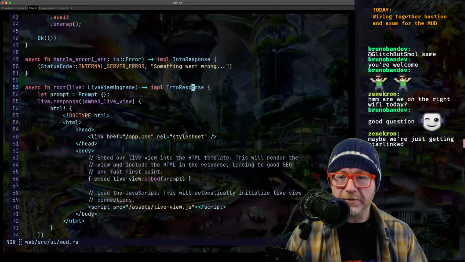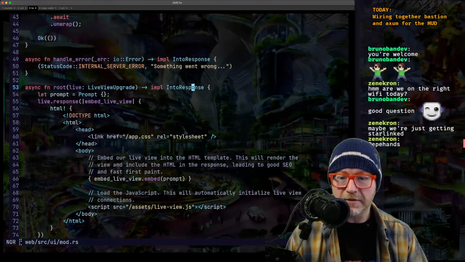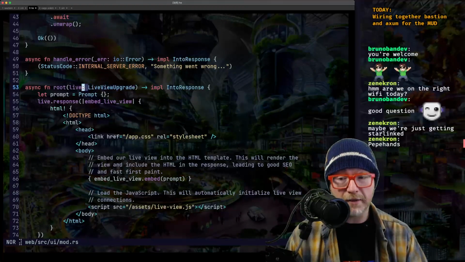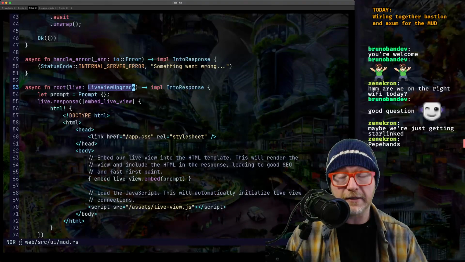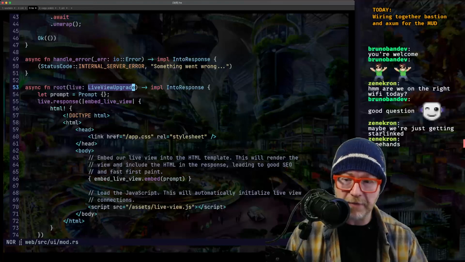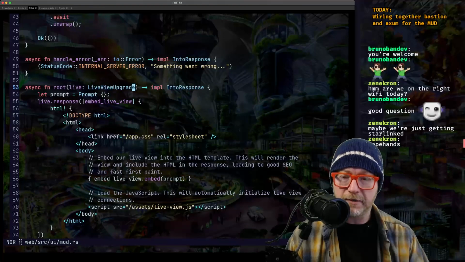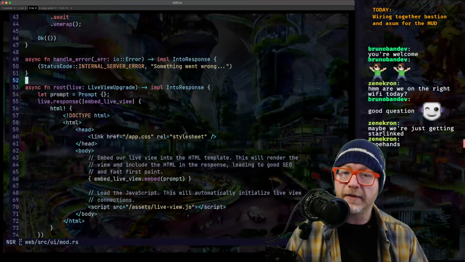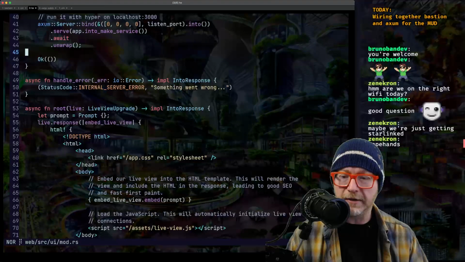Okay, how do we know whether or not something has been upgraded into a WebSocket? A WebSocket connection's been made. So basically, we want to know that a player has connected.